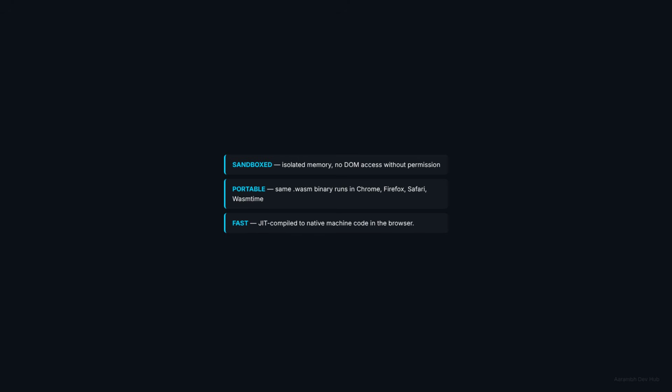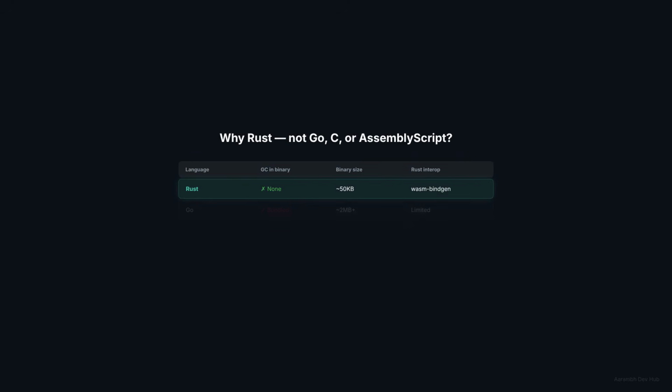The same wasm binary file runs identically in Chrome, Firefox, Safari, Edge, and any standalone wasm runtime. Compile once, run everywhere. This is not just marketing, it actually works. WebAssembly is fast, near-native performance. The browser compiles WASM to native machine code using a just-in-time compiler. The gap between WASM and native has narrowed significantly in 2026.